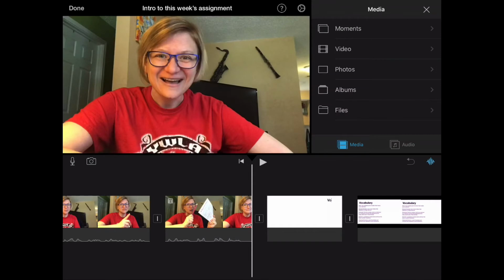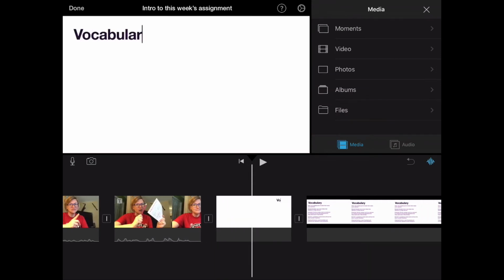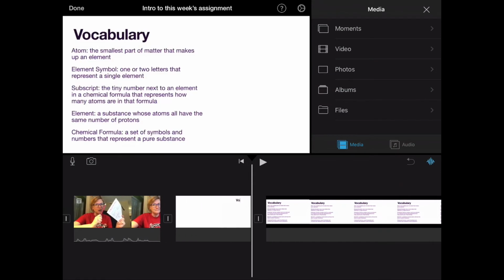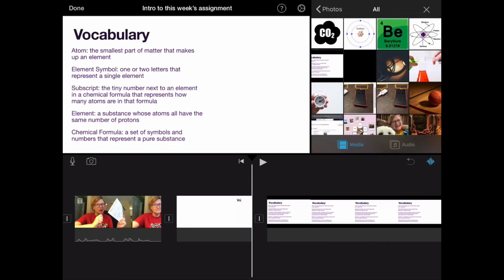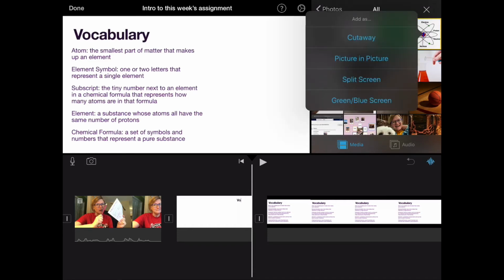Time to learn about overlays. There are 4 options for overlay in iMovie. You can cut away to a new scene, use picture-in-picture, a split screen, and even a green or blue screen. To access them, touch the photo that you want to insert, then touch the 3 dots. I want to insert this atom photo in the right, so I'm going to select it, touch the 3 dots, and boom, those are my options.